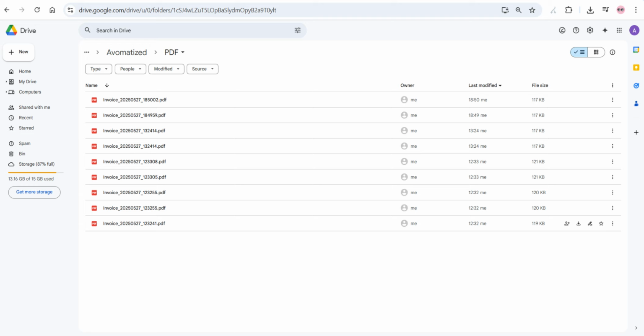Also, the generated PDFs are stored in the folders I selected on Google Drive.